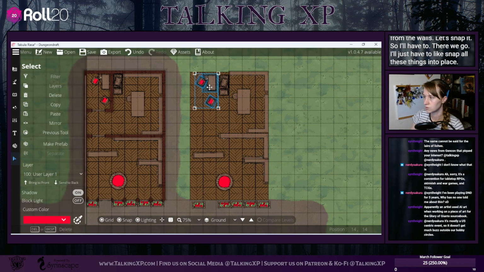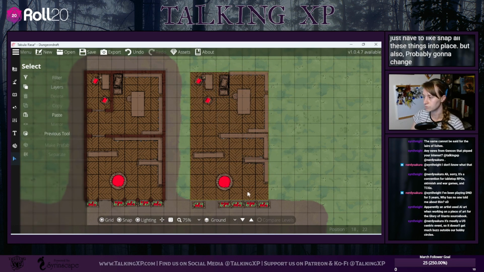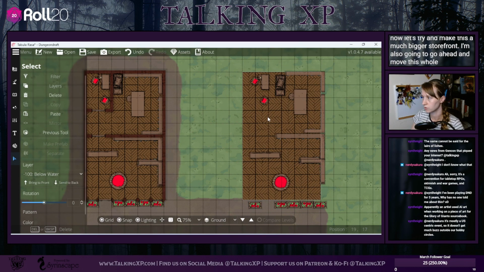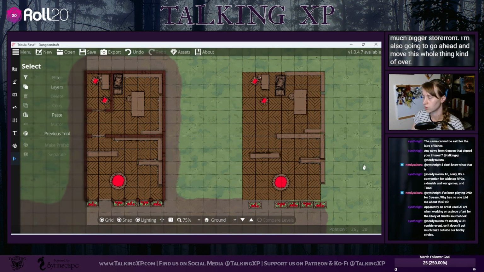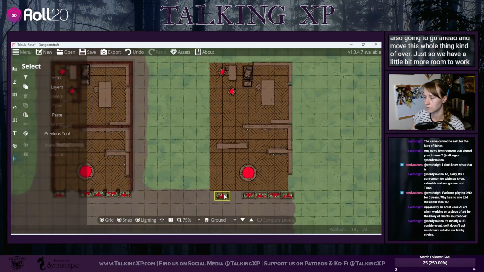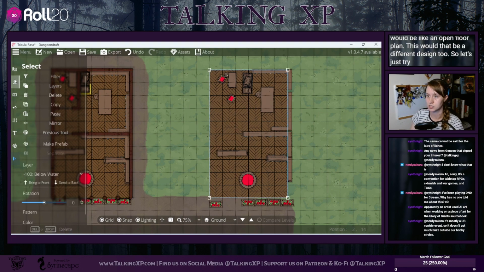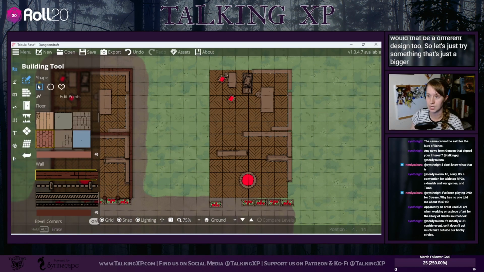But also probably gonna change it. So now let's try and make this a much bigger storefront. I'm also gonna move this whole thing over, just so we have a little more room to work with. I would imagine this could easily be changed into a blacksmithy, because that would be an open floor plan, so that'd be a different design too. So let's just try something that's a bigger storefront. So double-sized.